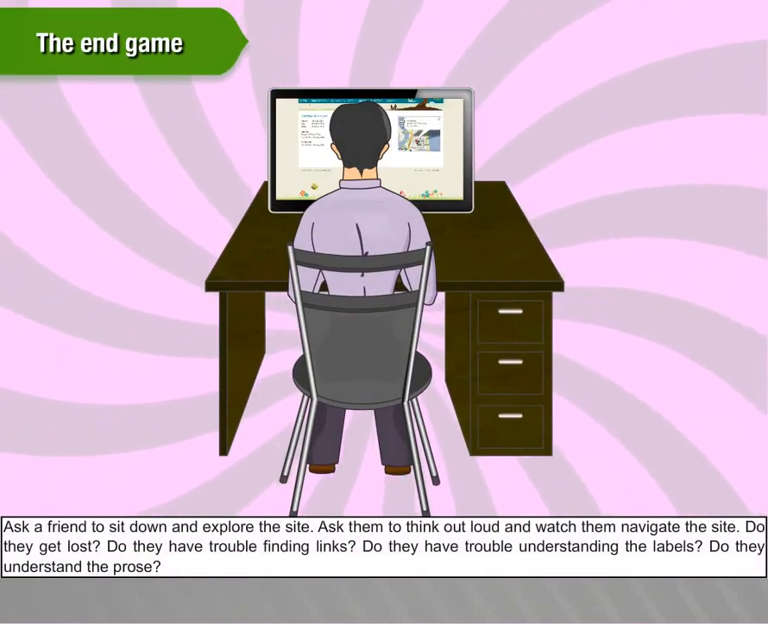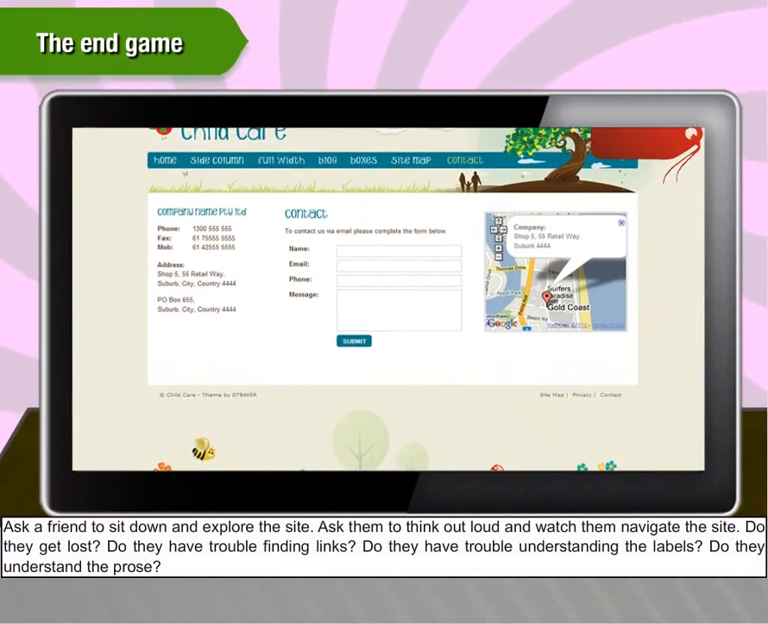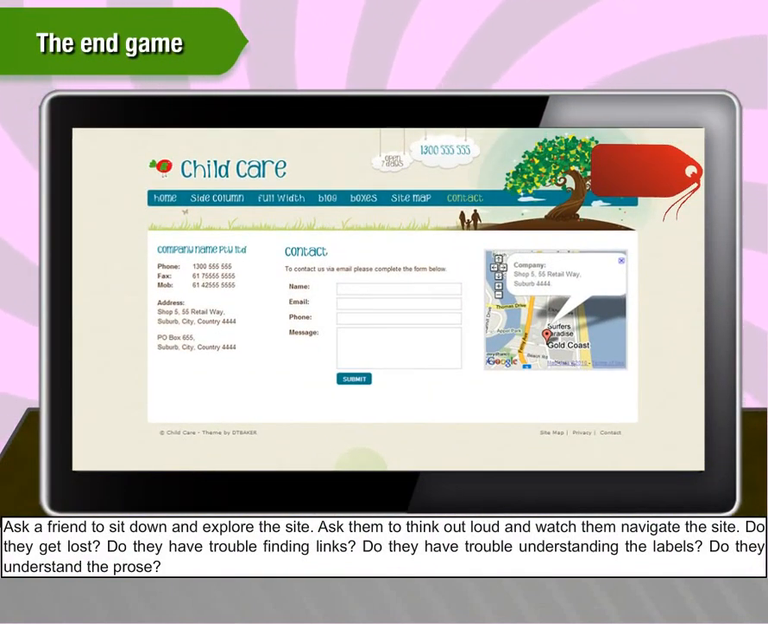Ask a friend to sit down and explore the site. Ask them to think out loud and watch them navigate the site. Do they get lost? Do they have trouble finding links? Do they have trouble understanding the labels? Do they understand the prose?